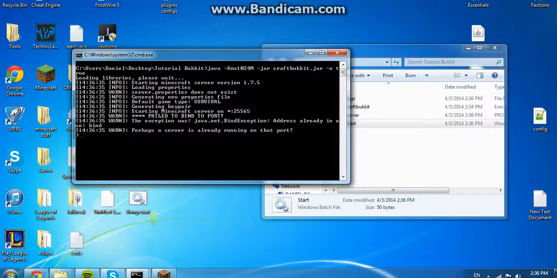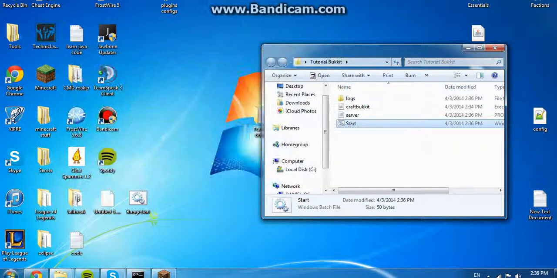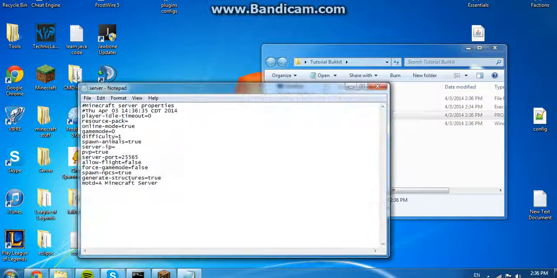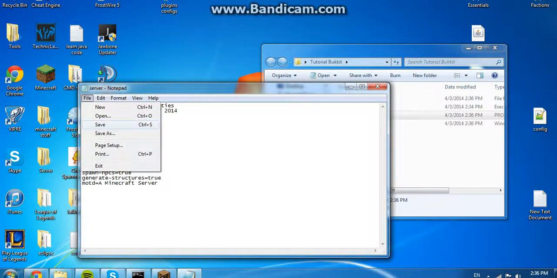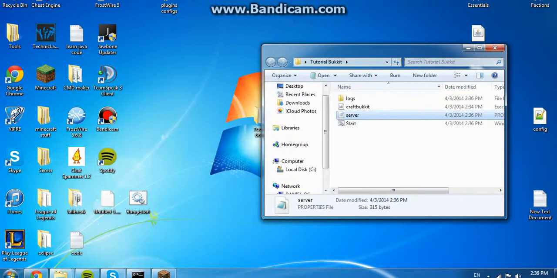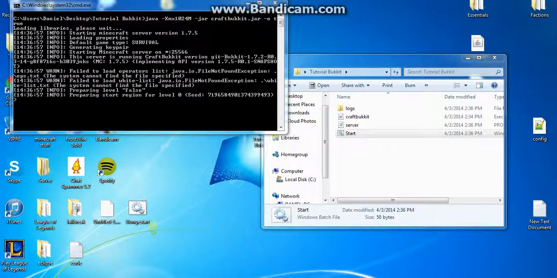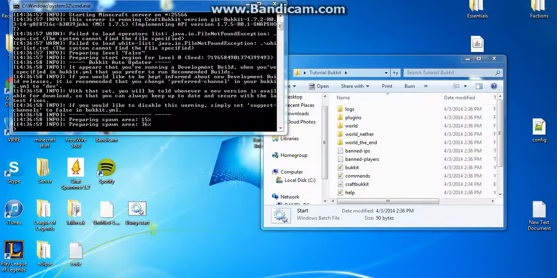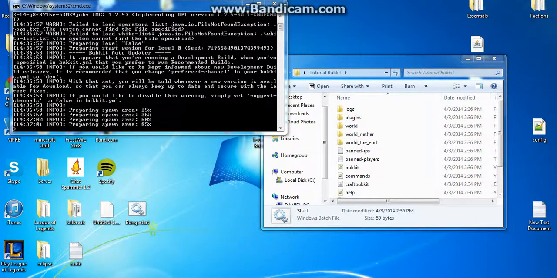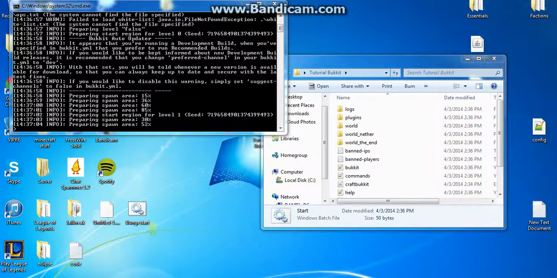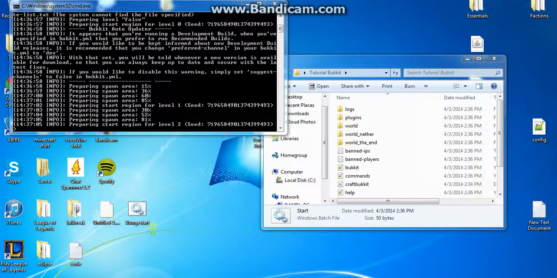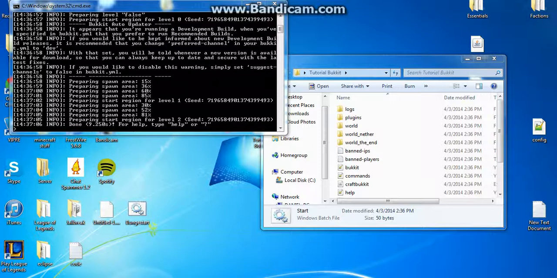I have a server already running on this port, but hopefully it'll load all my stuff. Okay, now I loaded the properties, so I'm going to go in here. It's already on the same port, so I'm going to just change it to 25566. You don't have to because you won't have a server, so 25565 is the original port. Let's start that again. Move that back up. Alright, now it's preparing the files. Give it some time to finish.